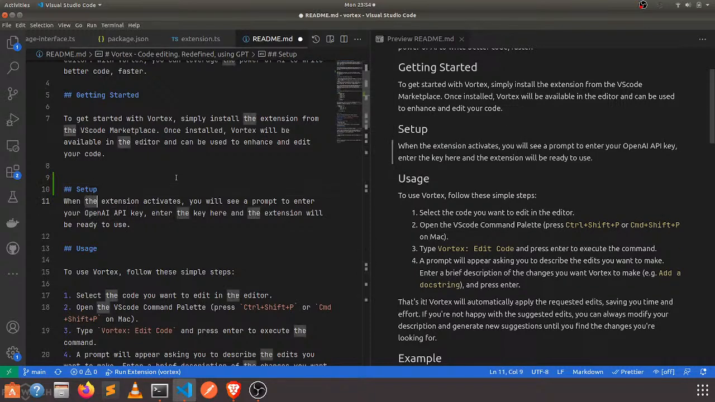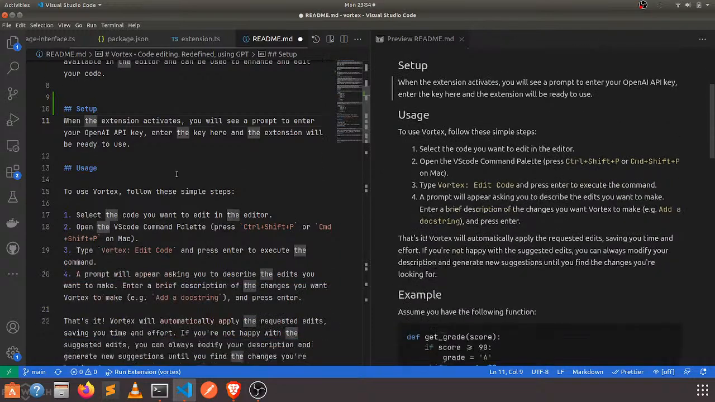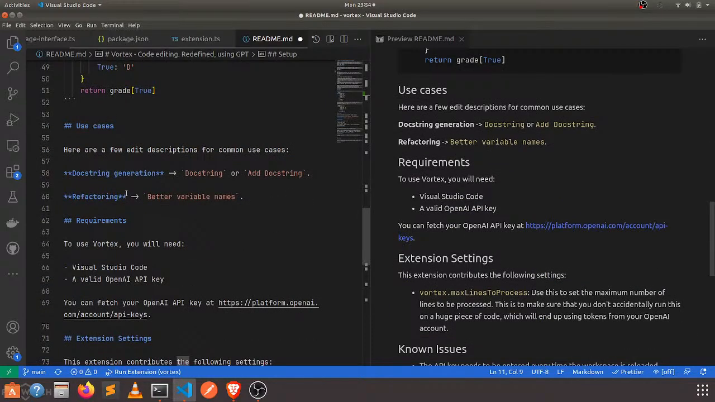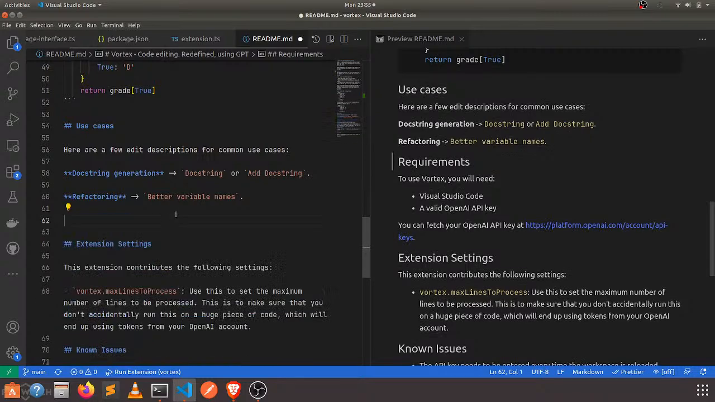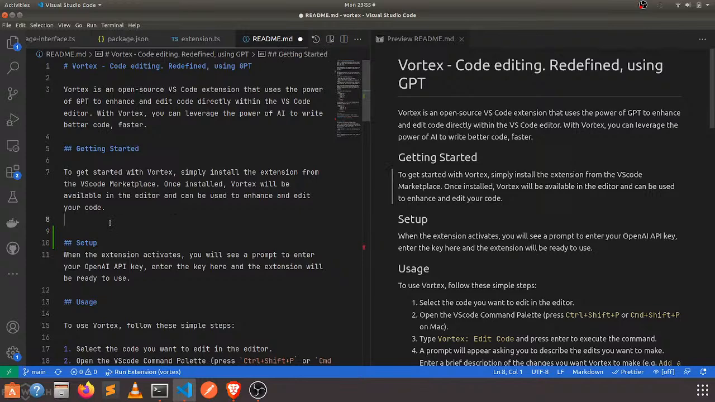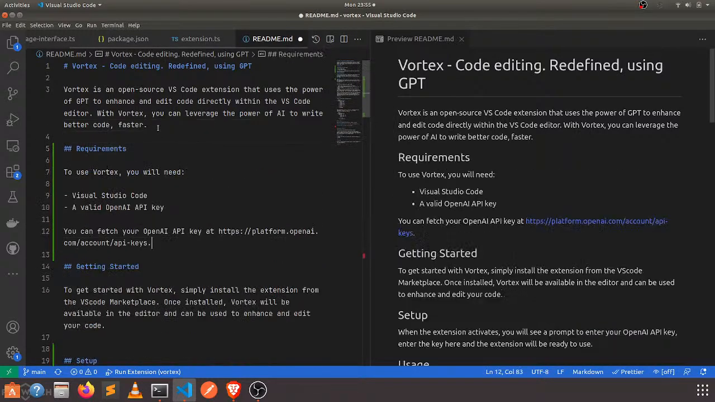Let's make this setup. Somewhere I have a requirements section. Maybe I should move this up, because people need to know that they need to have something before they start downloading the extension, and then they realize, you know what, they can use this without having the API key. So I'm just putting this up top.